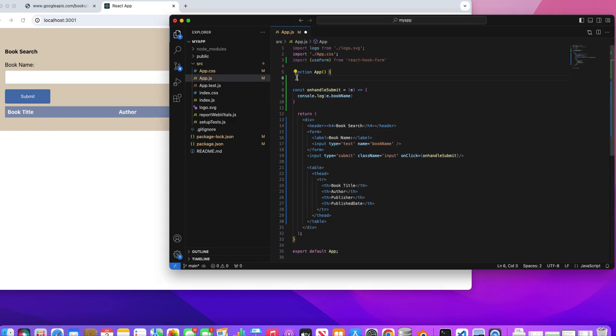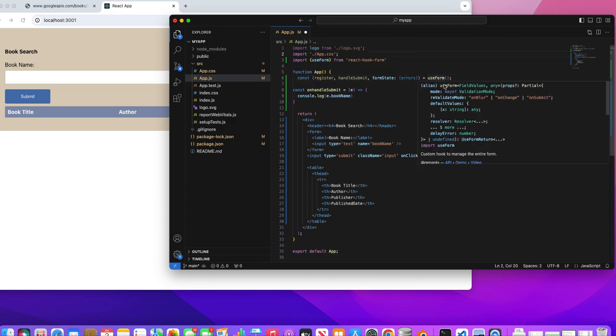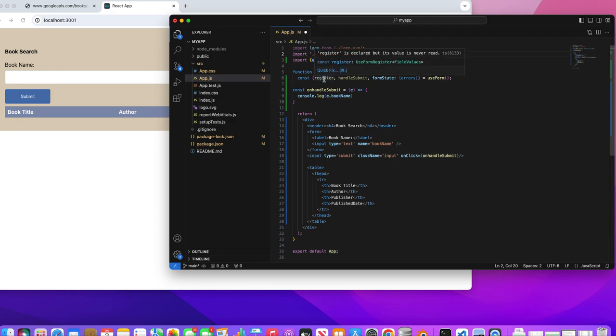So we declare this use form. We import the module, we install it, we import it, and then we declare this use form. So we need to register our user input, the controls, the text boxes, the radio button, the drop down, we have to register it. And then on our button, we have to call this function, call this handler. And if there are errors, we can display error.